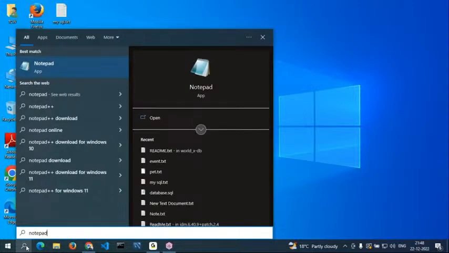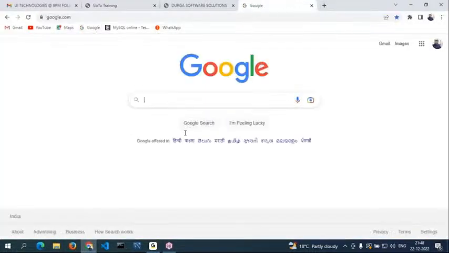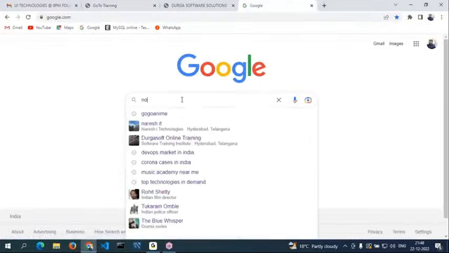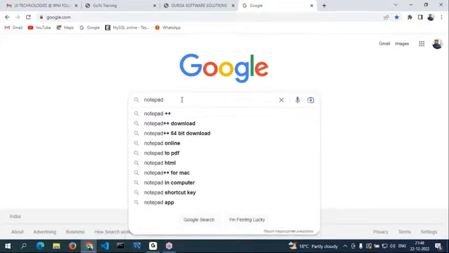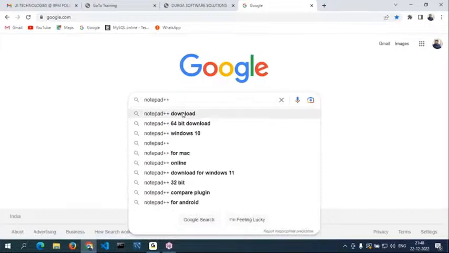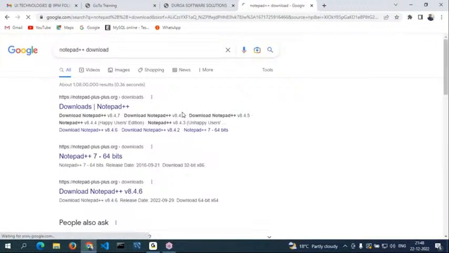Now go to Google, Ashish. Click there, google.com, Notepad++ download. Open the first link.